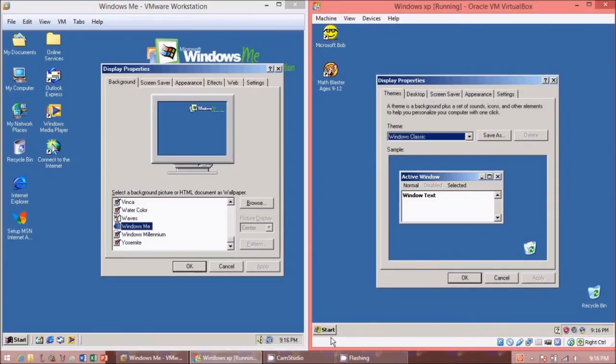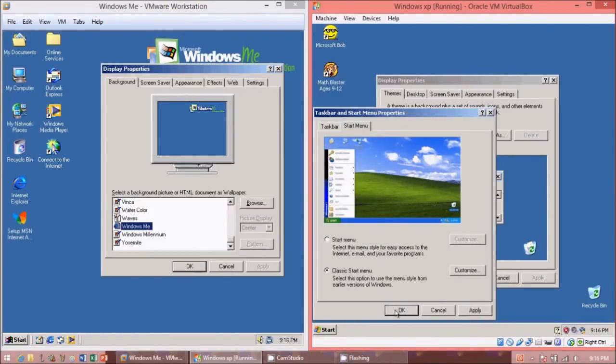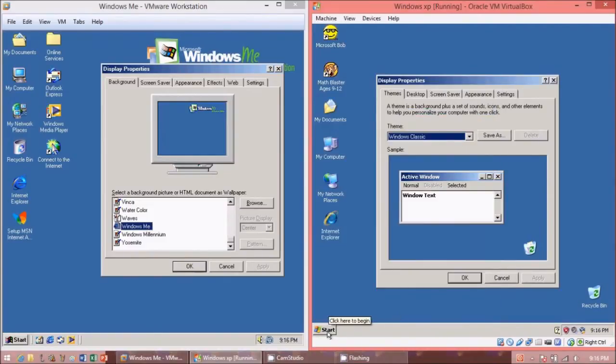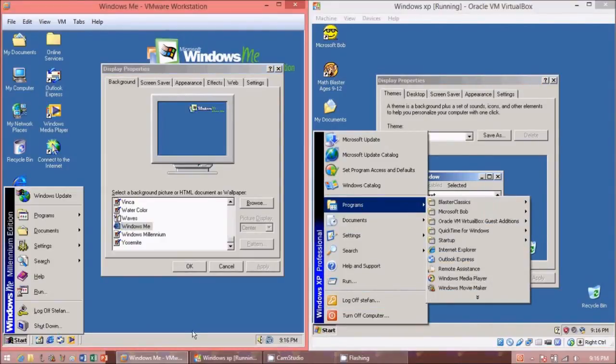If you want to make the Start menu in Windows XP look like the Start menu in Windows ME, then you can apply the Classic Start menu. As you can see, the Start menu now looks just like it did in Windows ME.